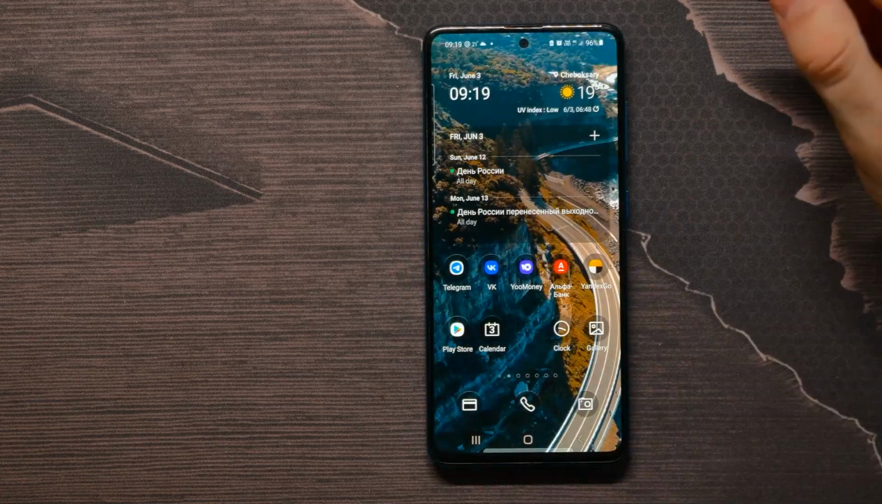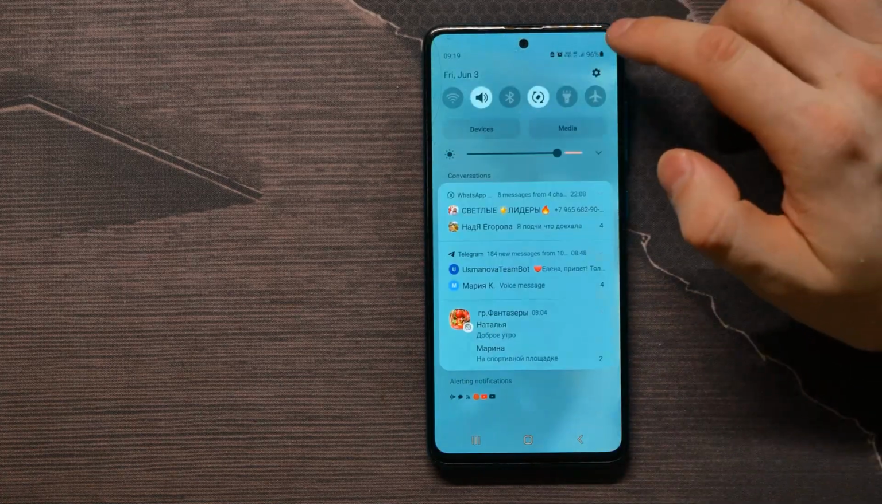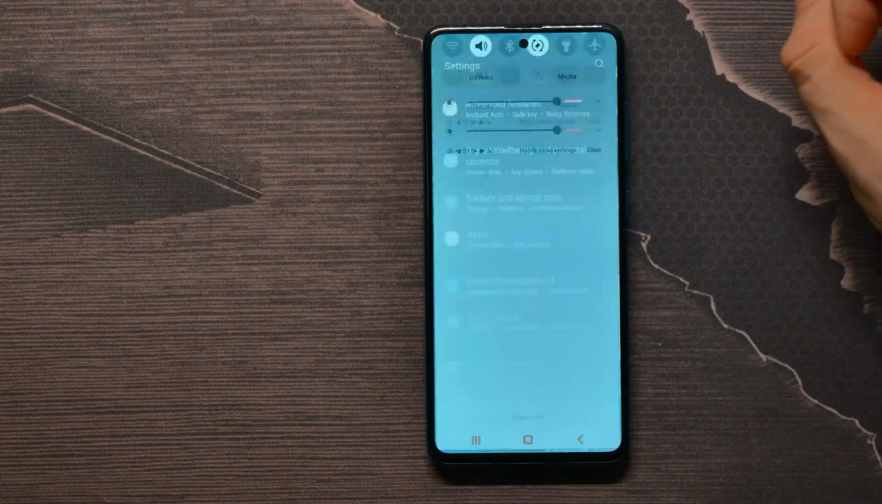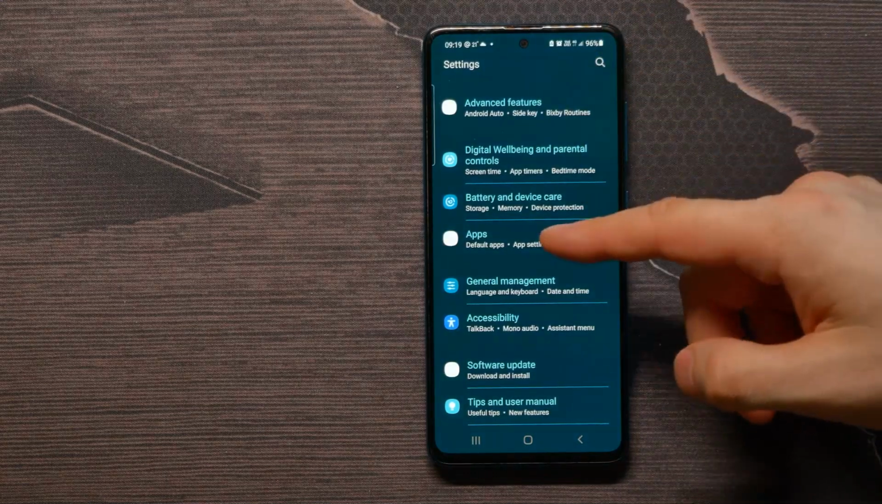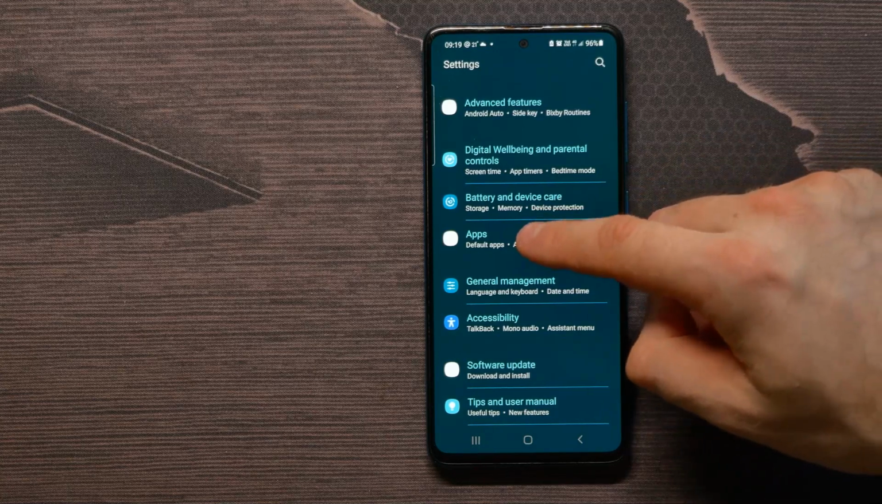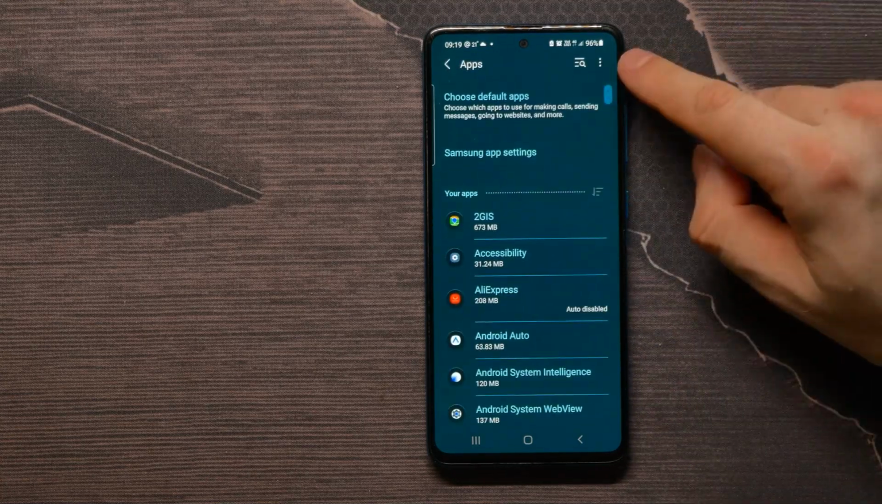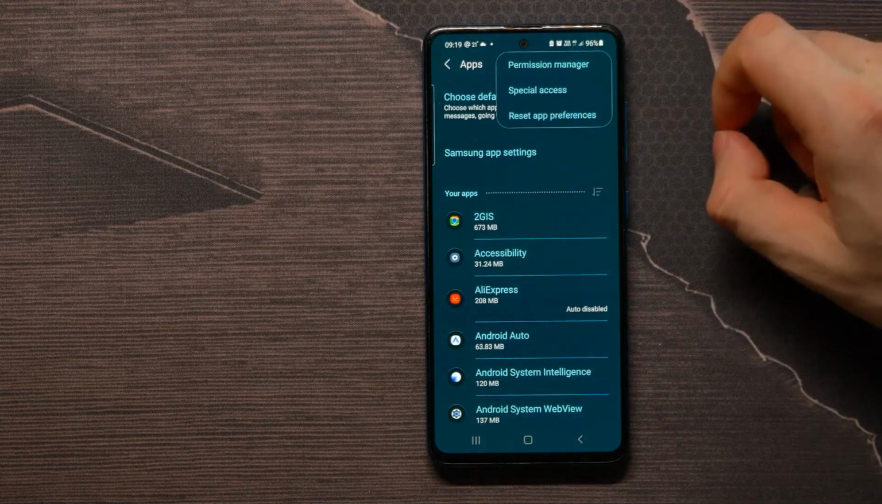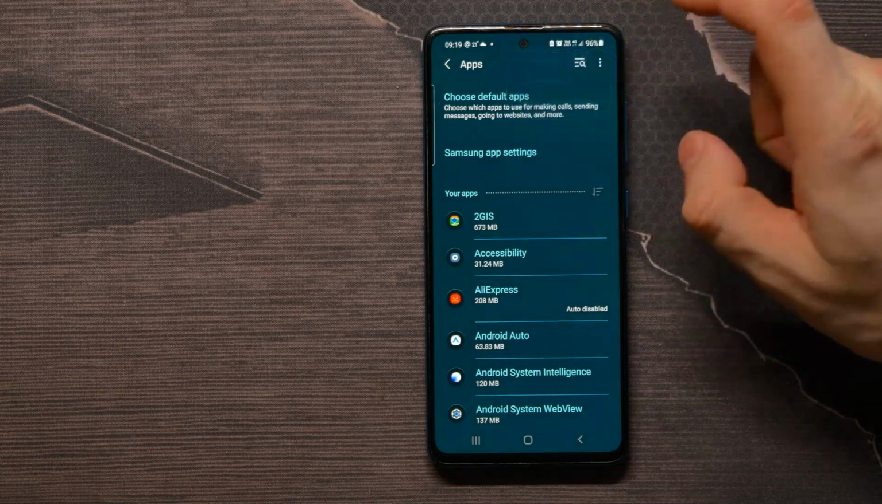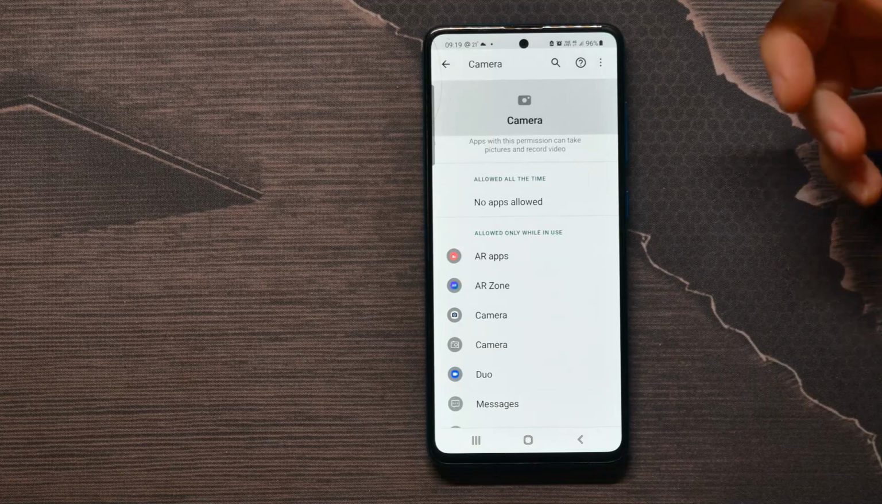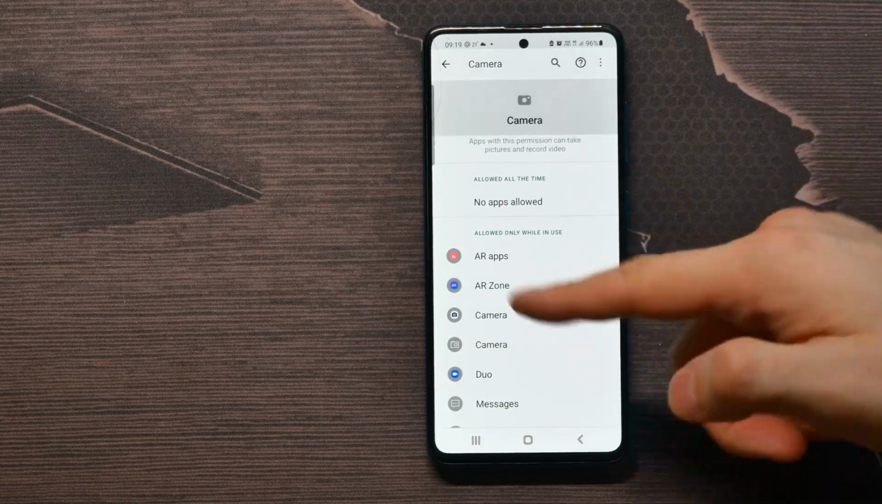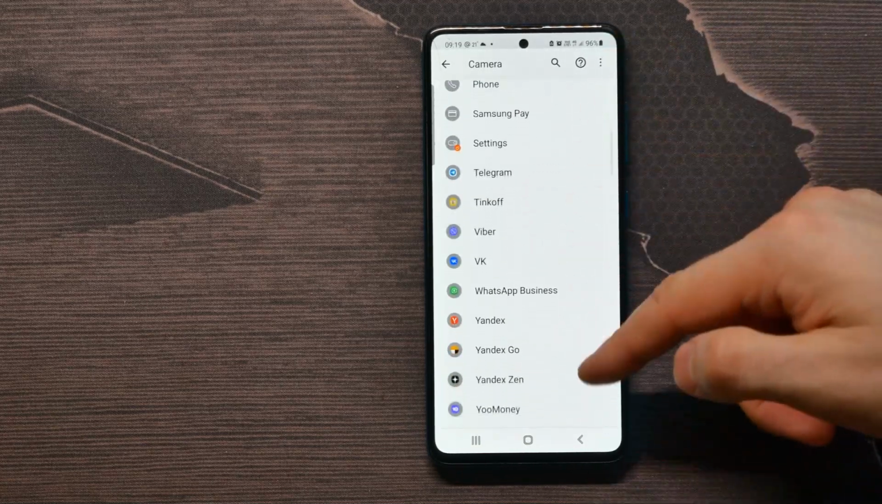First, go to your home screen and from the home screen open up your settings. Once you are in settings, scroll down until you find apps. Then tap on the three dots and select Permission Manager. There, select Camera, and now on that screen you see all the camera permissions.